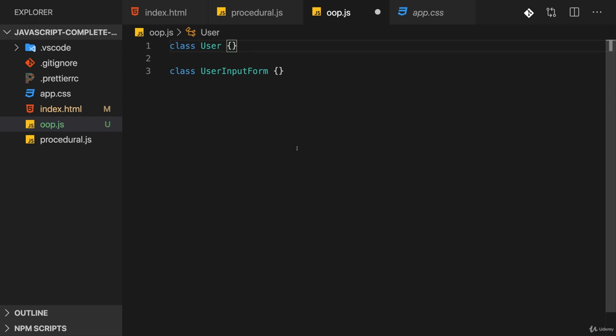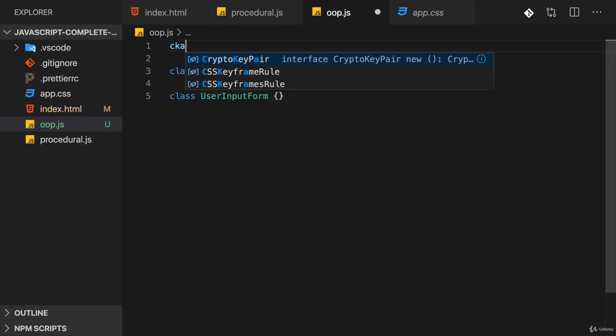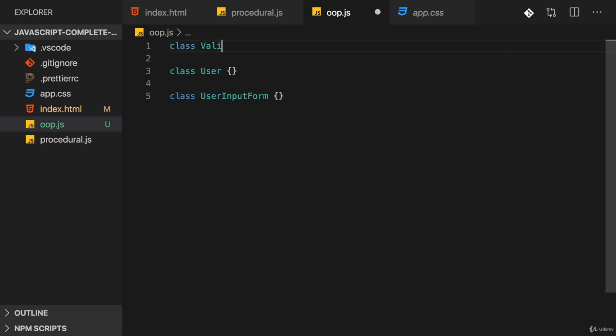So not the input form, but for the concrete user object we work with. And then maybe also our validator class here, which holds our validation logic. Now let's start with the user input form though. What could be in there?